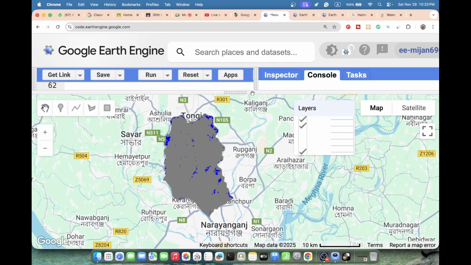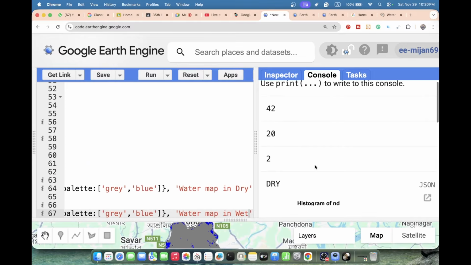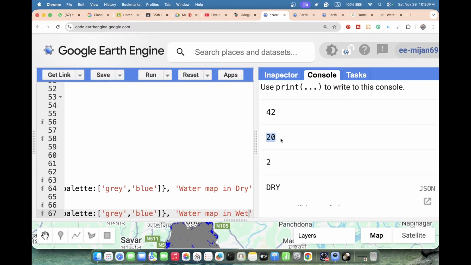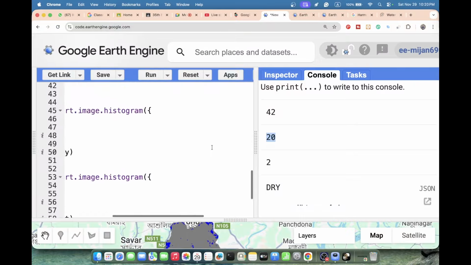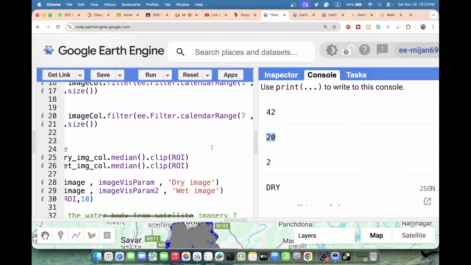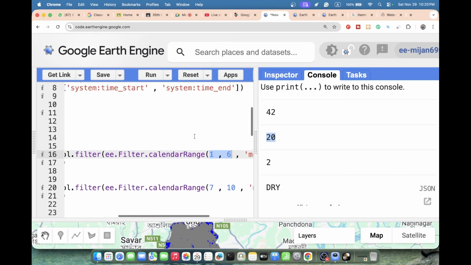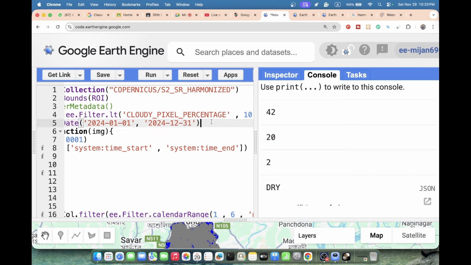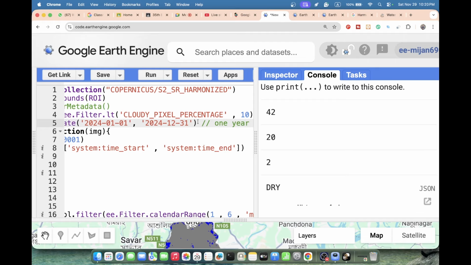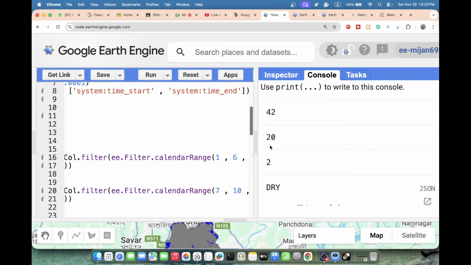Okay, so this time we get 20 images for the dry season, and this imagery is available only for the season January to June. Okay, for this season we find 20 images in the year 2024. For the 1 year we find 22 images. Suppose if you increase the time period or year for the same season, then the number of images also increases.